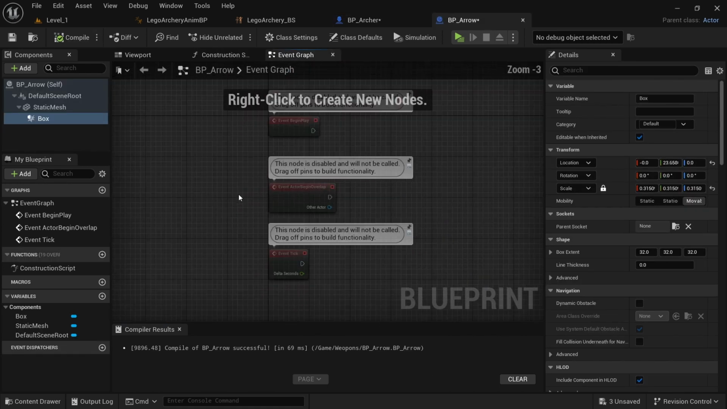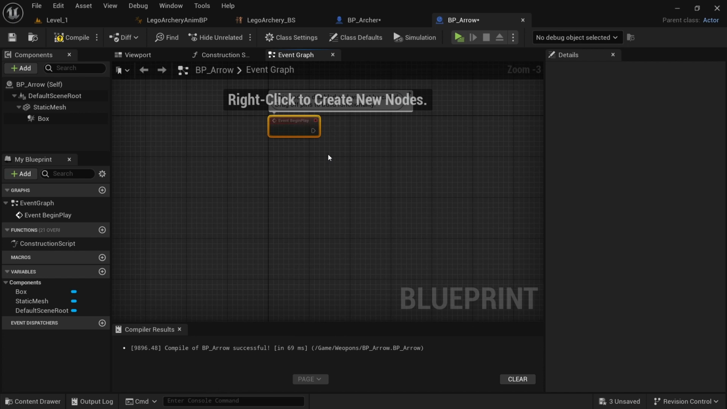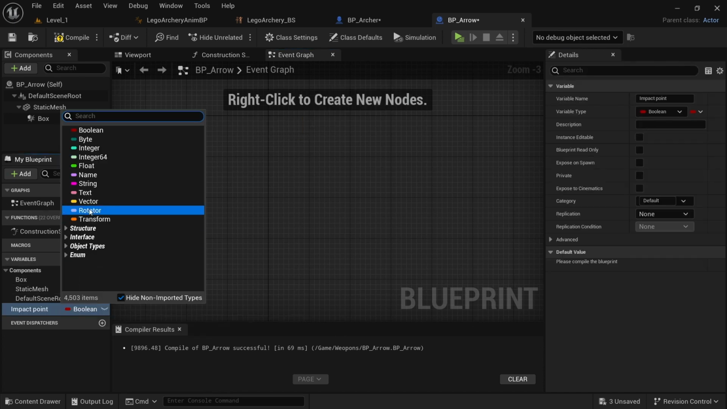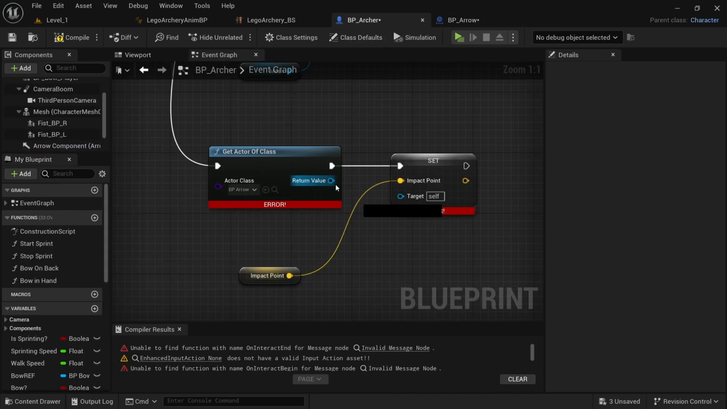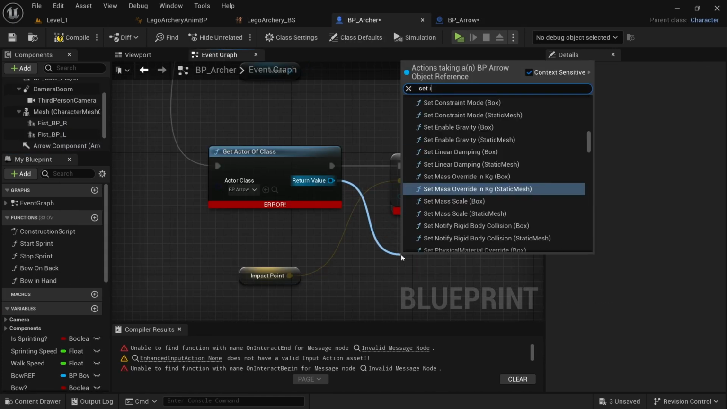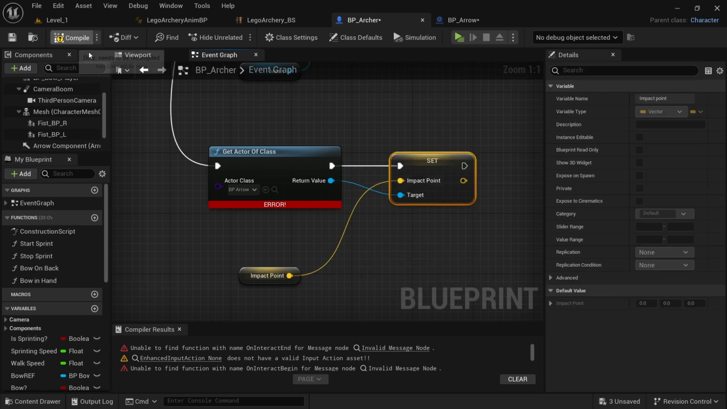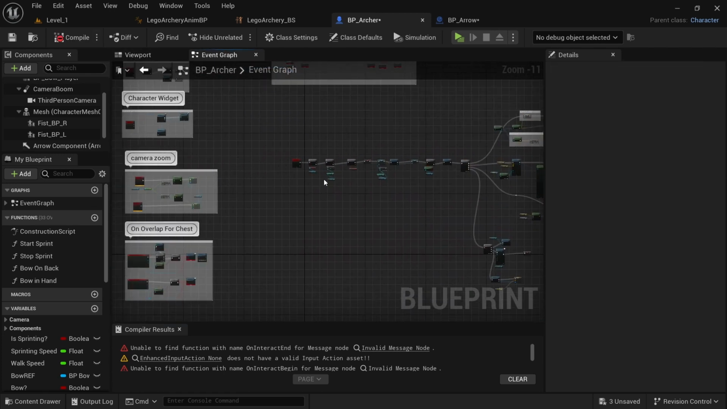And in the BP arrow, I want to delete all of this stuff and create a variable, call it impact point, and make it a vector. And then in Archer, you want to drag off and set impact point, and then we'll just drag that into there, drag that, and then compile, and that's all for that.